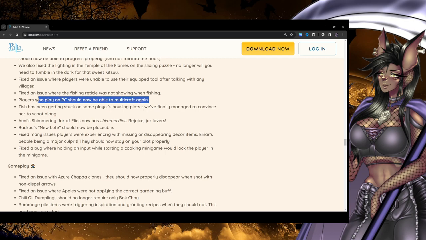This has already been fixed. The last patch they put out had fixed that issue, so I don't really understand why that's listed here, but I'll take it. Tish has been getting stuck on some players' housing plots. We finally managed to convince her to scoot along.